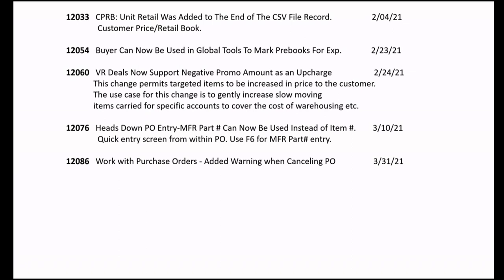So kind of a rare circumstance, but you might find a use for that, because remember, with a VR deal, you can choose certain customers to enroll in that. So maybe not on a global basis, but in certain circumstances, that might be a beneficial way to gently increase slow moving items carried for specific accounts. That was the use case that came to us for that.